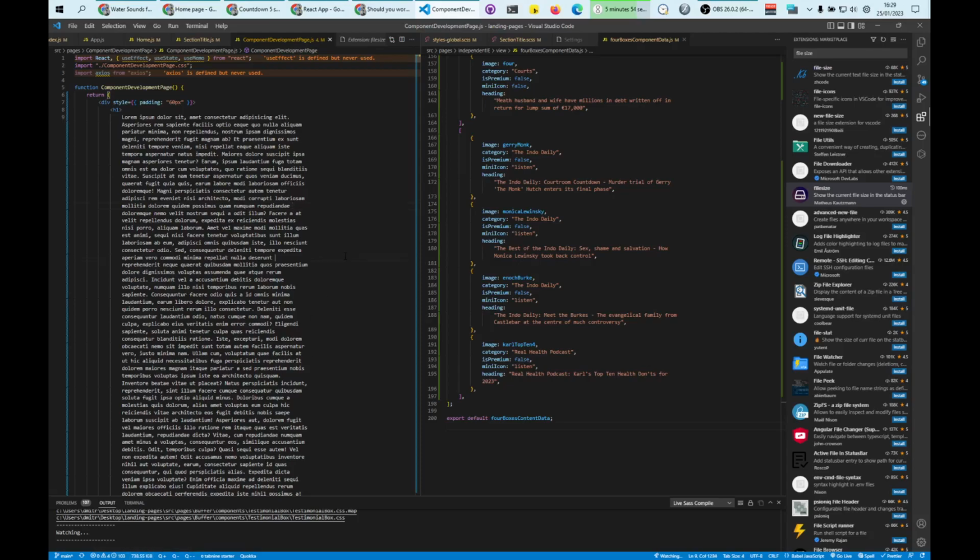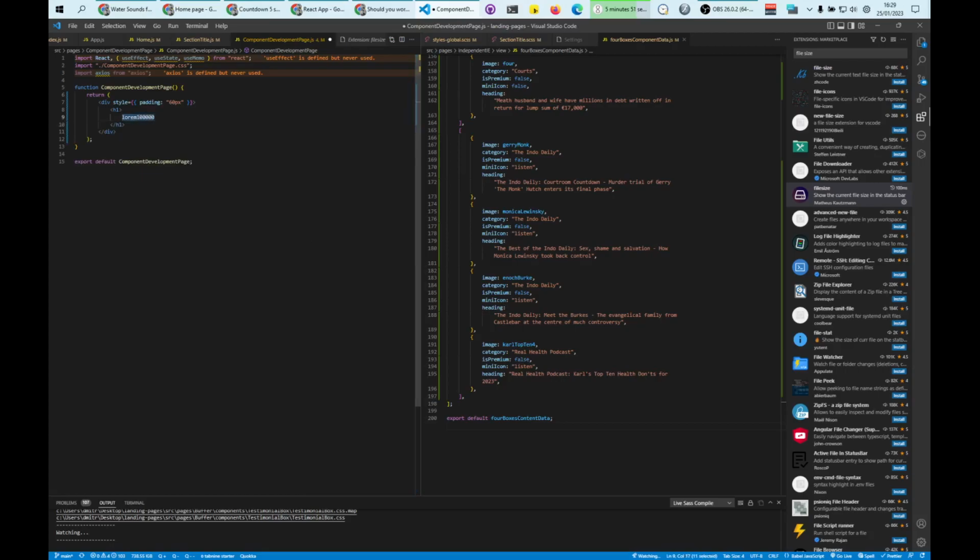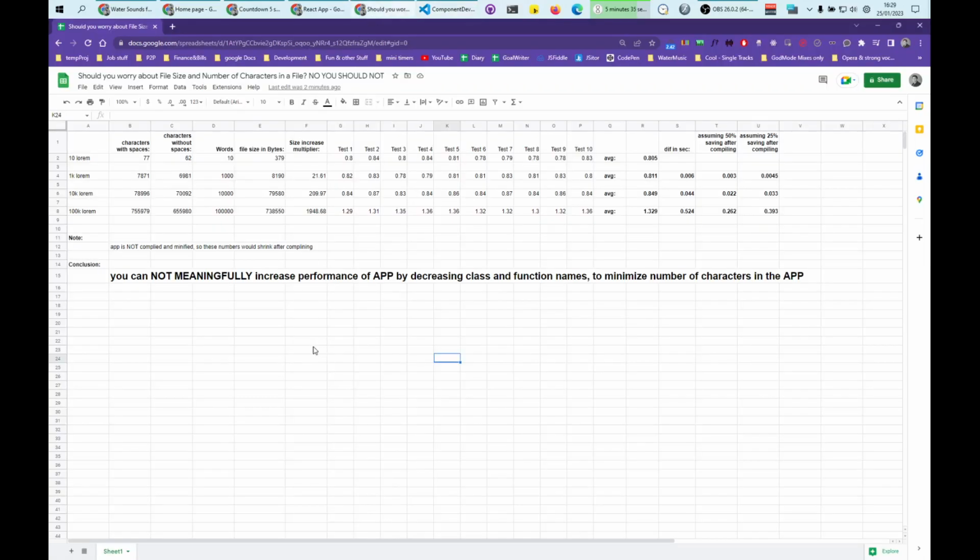Look, this is 738 kilobytes, right? So let's shrink it. You will see that it's going to fall to 394 bytes, not even kilobytes, all right? So the more characters you put in, the bigger the file size. So does it affect performance? And the answer is no. There is no meaningful way to increase the performance of the app by trying to minimize characters and thereby decreasing the size of the file.